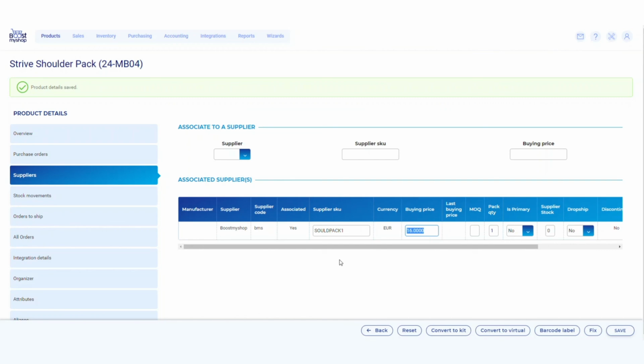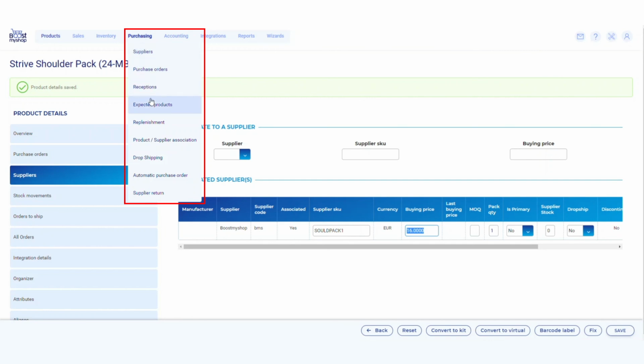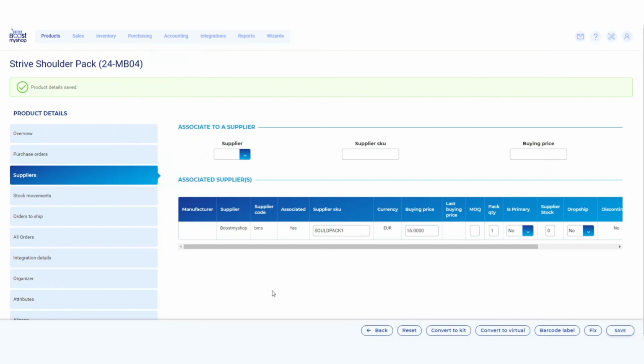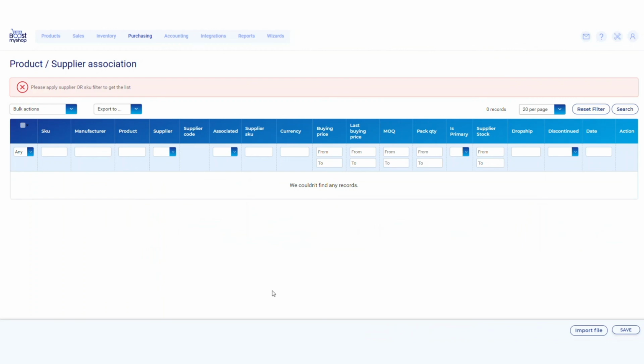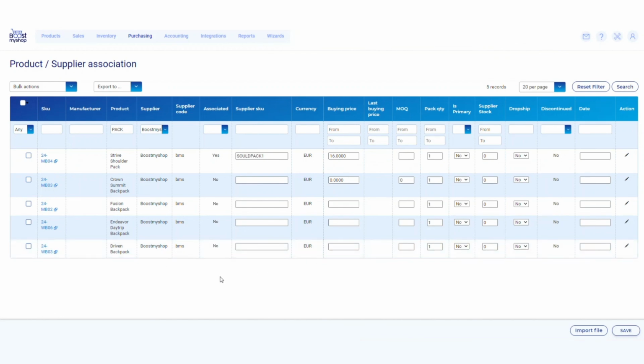The third solution for associating products and suppliers is to go to the purchasing menu screen, choose Product Supplier Association. In fact, there are two possibilities: either I can import a CSV file via the Import button at the bottom right, or I can create filters. For example, I take the supplier BoostMyShop and I choose all the products that contain pack. Let's imagine that this corresponds to a range of products. The application filters 5 products.